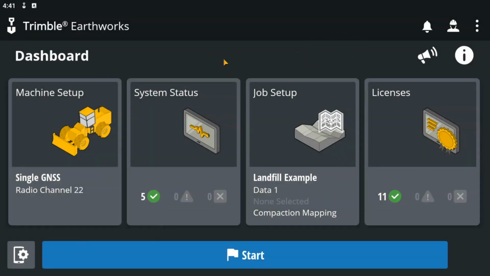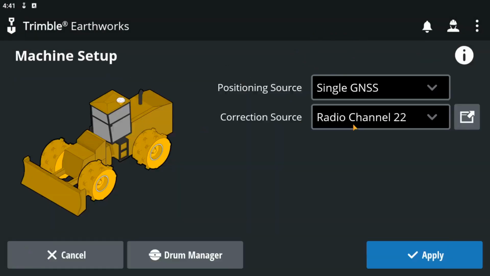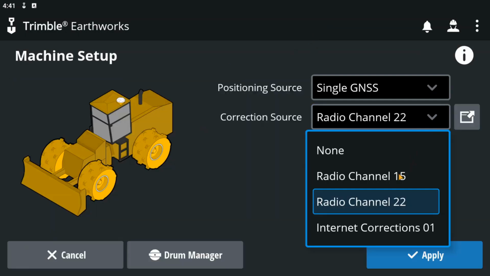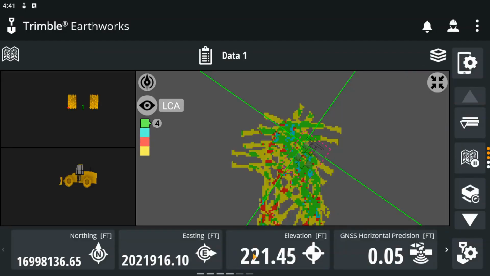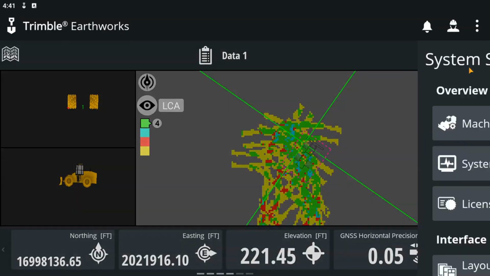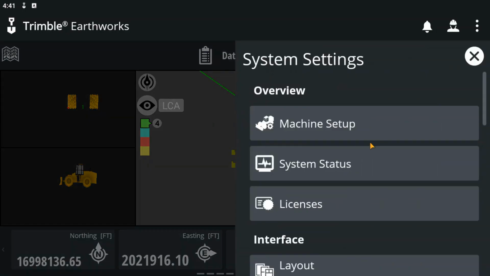Let's get started by logging into Trimble Earthworks. In this example, I have created some additional correction sources to illustrate some options you may have in the field. System status looks good, so I can hit Start. Looking at the main operator display, it appears dark mode may not be my best option.